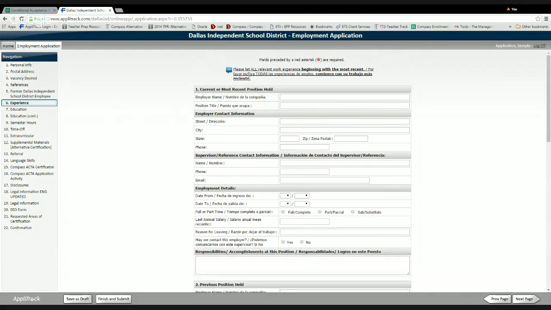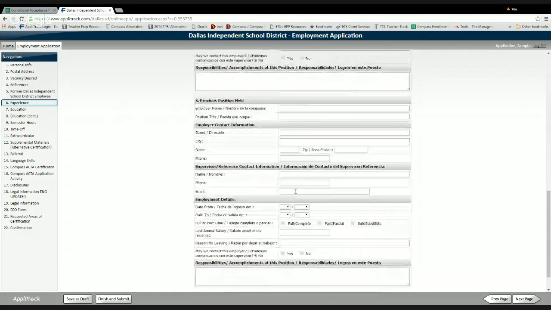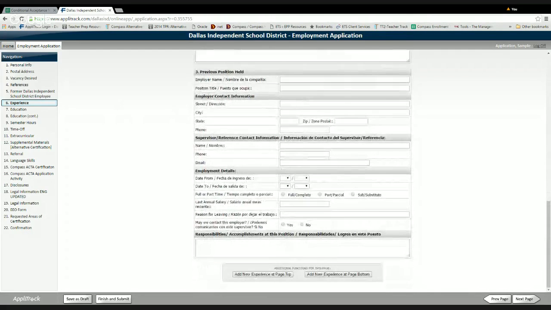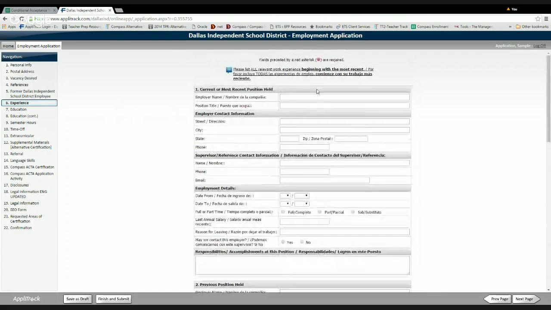Notice in the instructions it says, please list all relevant work experience beginning with the most recent. So we want your most recent here, and then your job history can follow. You do have the option to add new experiences at the bottom or the top of the page. Keep in mind, this job history is required. There's a red asterisk on the page.